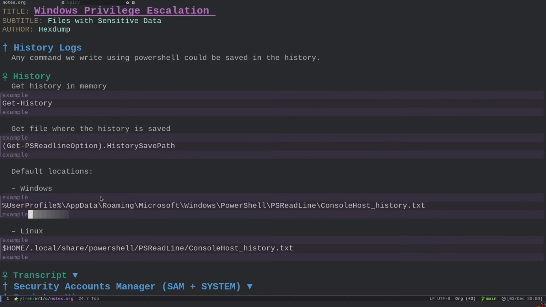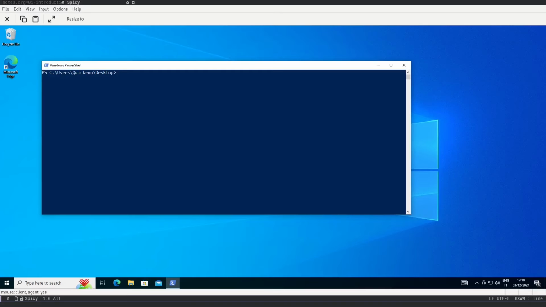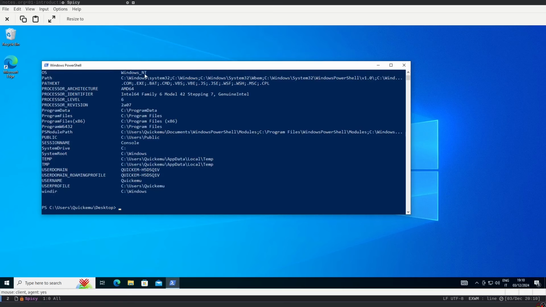And so this covers the history. Very simple, but also very, very important to check anytime you get access to a new system. Always check the history. It could contain sensitive data. Oh, and also, other than checking the history, which is an important file, make sure to check out also the environment variables. You can do this with the command dir env: because once again, environment variables could contain sensitive data.